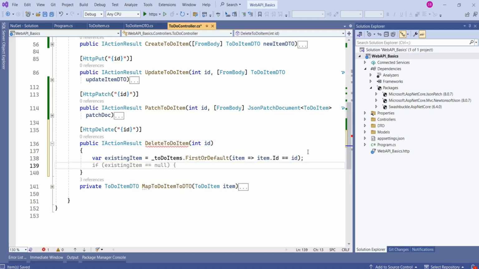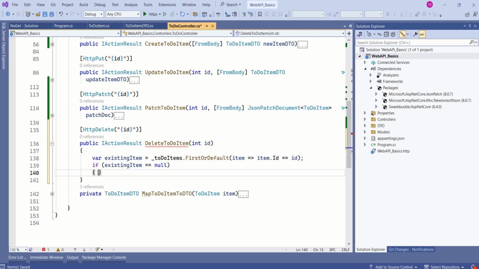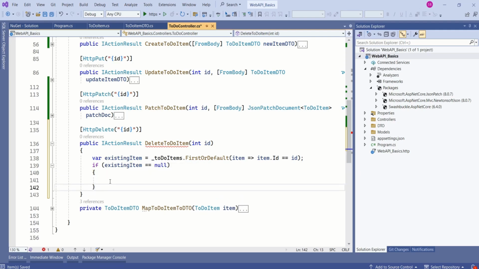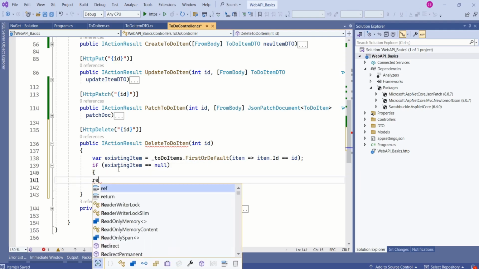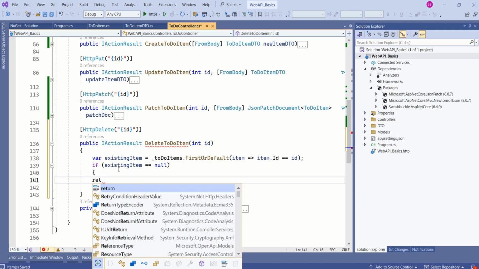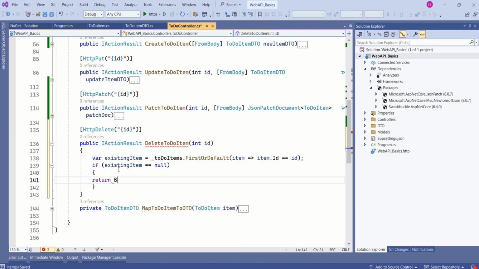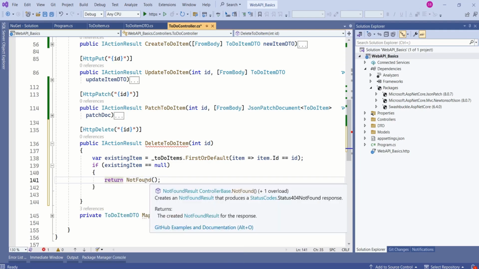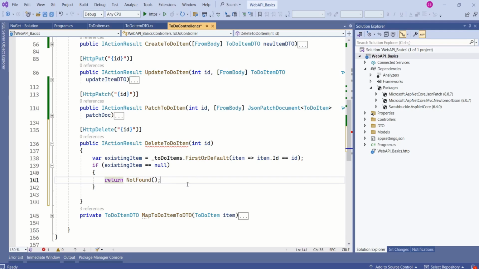Now, we are going to have a null check. If existingItem is null, then what are we going to do? We are going to return NotFound. This method will send the proper status code in the response.